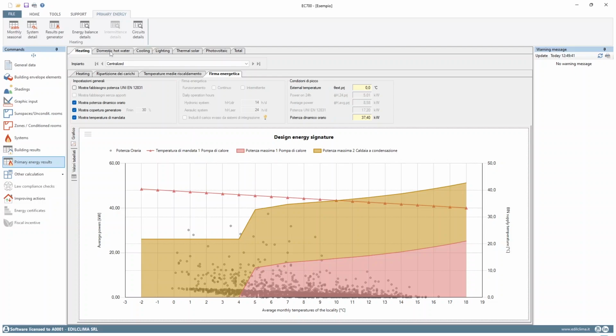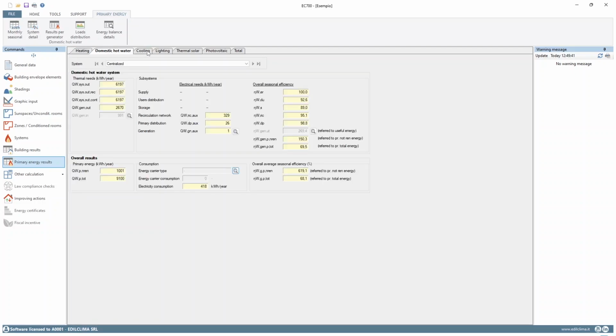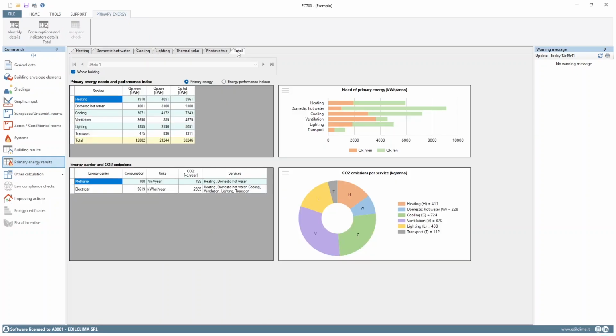All the systems have similar results, all the services. We can go to the last one, the total, so we can see the primary energy needs and performance index for all the services in terms of primary, non-renewable, renewable, and total energy. Also the energy carrier and CO2 emission, and also graphs that analyze in the same way, but from a graphical point of view, results in terms of energy need, primary energy and CO2 emission.